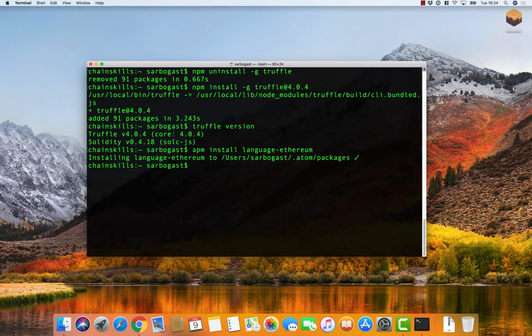Now at this stage, we have all the tools that we need to start developing our smart contracts on a Mac. You can quit Atom, Ganache, Terminal, and all the running tools. We'll start using them when we need them. In the next lecture, we will show you how to set up and start a private Ethereum node.